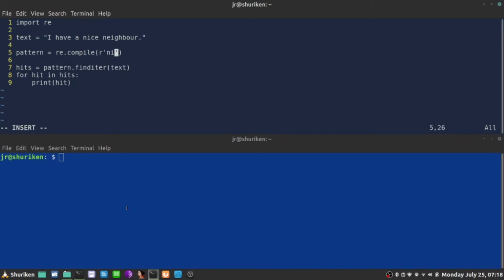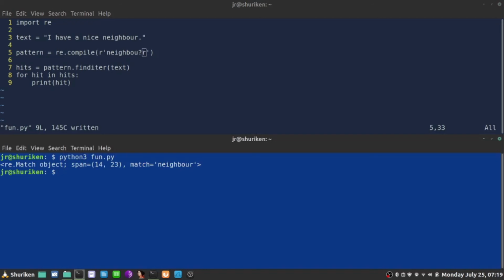So I could say neighbor, and now this U could be there, but does not have to be. It's optional. So this is where I use a question mark. It means that the previous character, U, is optional. It could be there, but doesn't have to be. So if I have this kind of spelling here, it'll match on both American and British spelling. So first, let's go for the British spelling and run. I found a neighbor in the sentence.